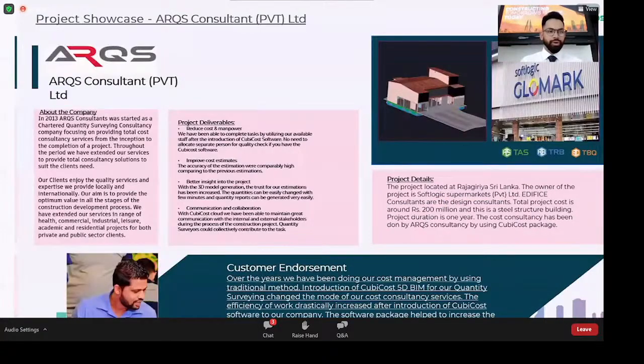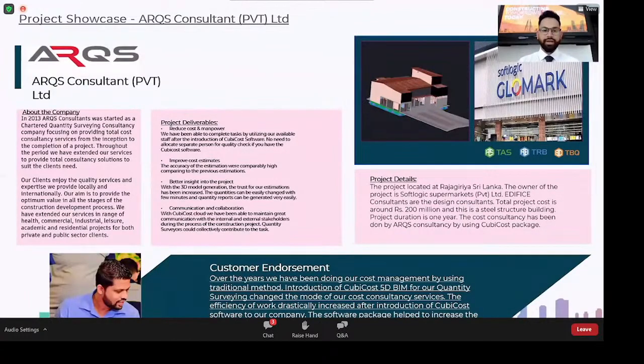Well, here's another one. So we have another consultant, ARQS. In this project, they have used the CubiCost system as well. So the value of the project is 200 million rupees. And here's the endorsement that we can see from the user.